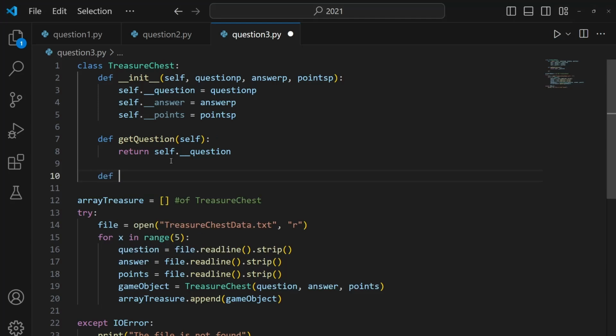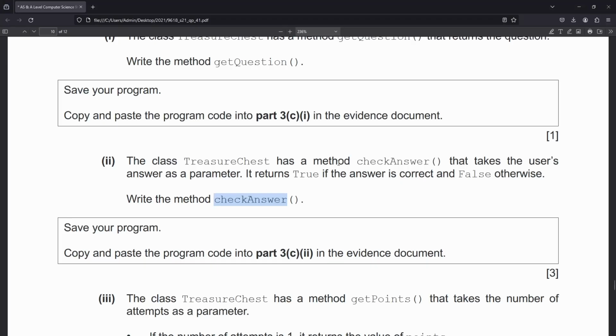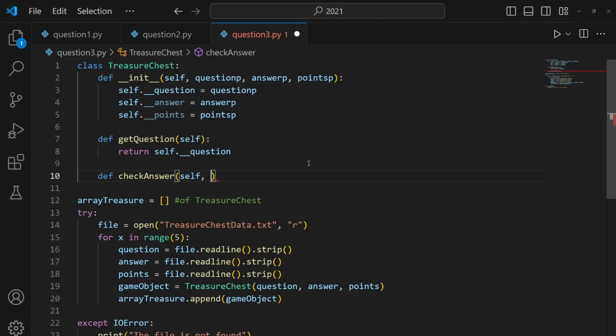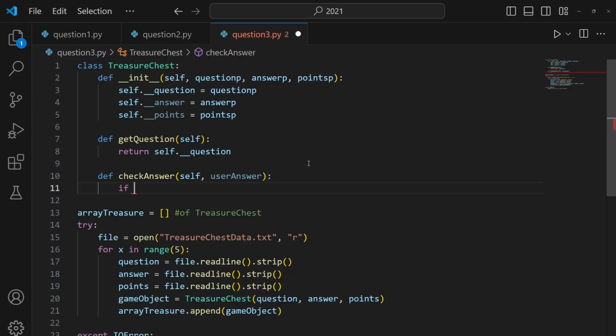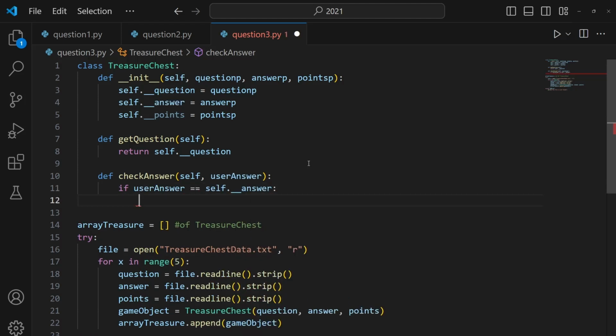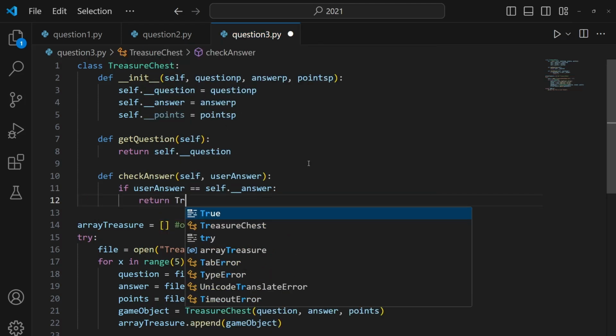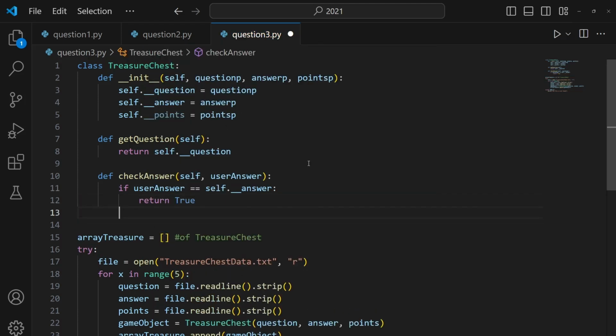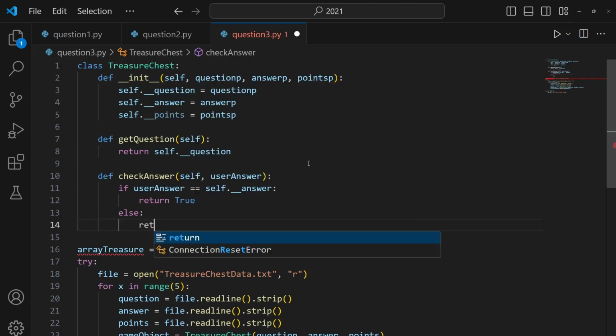So this is def check answer. It takes the user's answer as a parameter, so I'm just going to name it user answer. So if user answer is equal to self dot answer, then we want to return true, else return false.